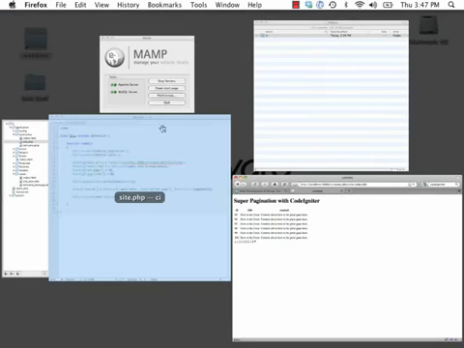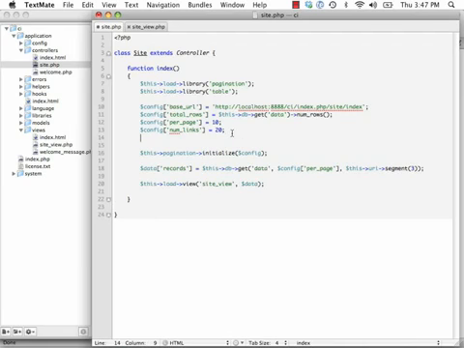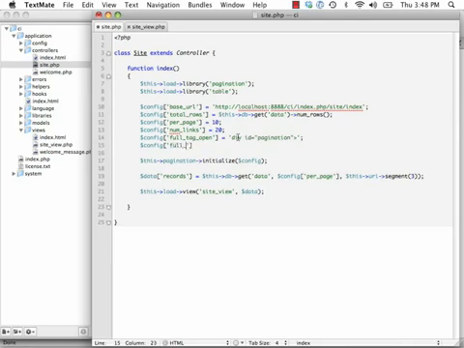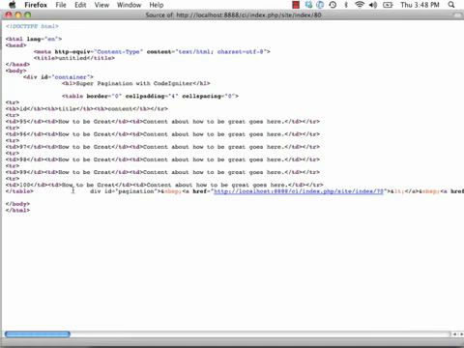But we can tell it that we want to wrap it with something, and we do that within the config again. So we'll do config and full tag open, and this is going to be what we wrap it in. And let's do a div with an ID of pagination. And we also need to do the closing. So full tag close, and that's going to be just a closing div tag. So if I come back and refresh the page, view my source, you can now see that it is wrapped within a div. It looks like I forgot the opening bracket.